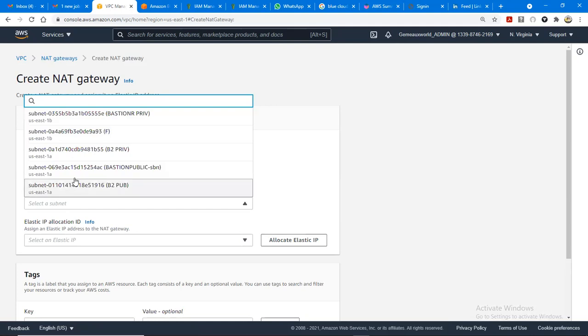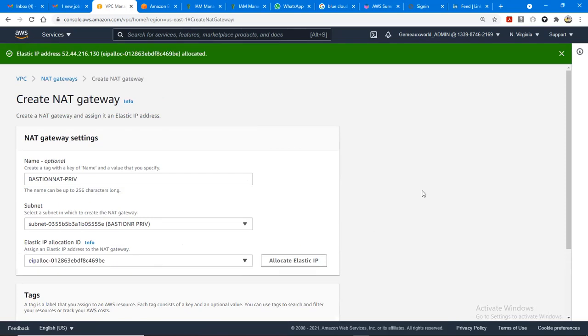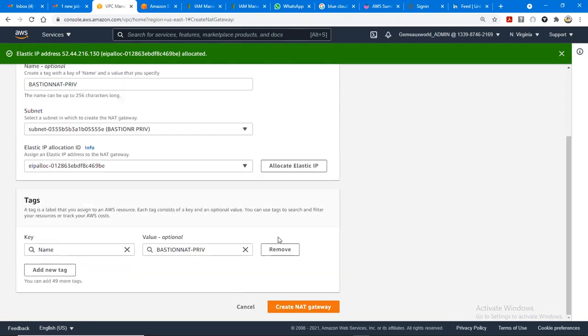Then let's attach it to a subnet. Don't forget, this is our private subnet, so we can attach it to this private subnet. Understand? So this NAT gateway is attached to this private subnet. Then for the elastic IP, let's create an elastic IP for it. I've already allocated an elastic IP for it.